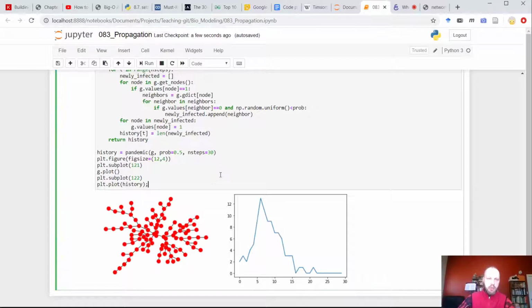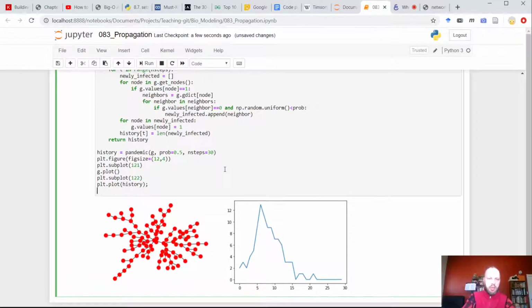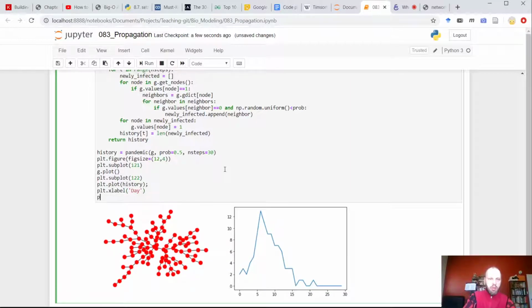Let me add some pretty labels. PLT plot, PLT xlabel day, PLT ylabel, and new cases.